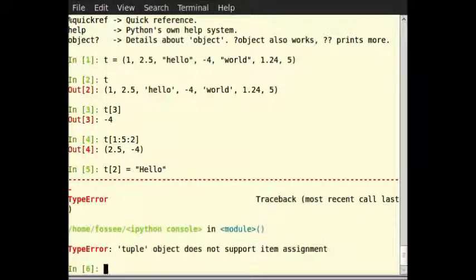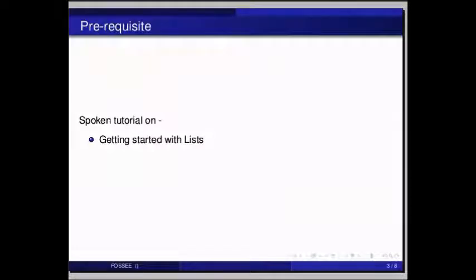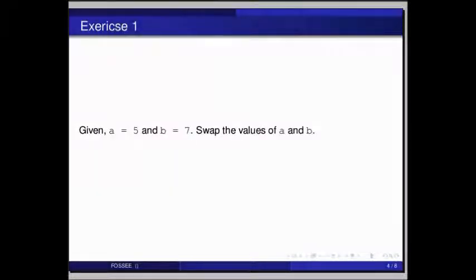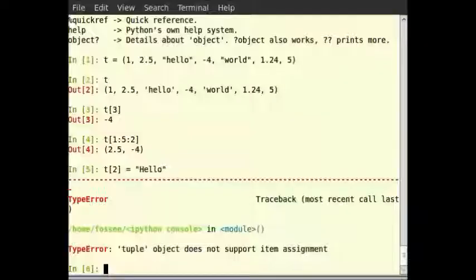Then, what is the use of tuples? We shall understand that soon, but let us look at a sample problem of swapping values. Pause the video here and try out the following exercise and resume the video. Given a is equal to 5 and b is equal to 7, swap the values of a and b. Now switch to terminal for solution.